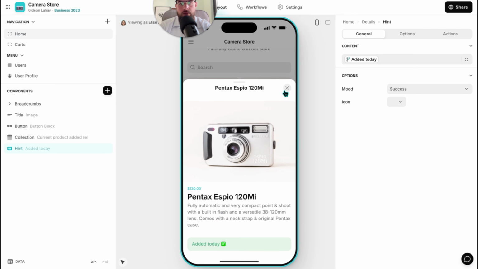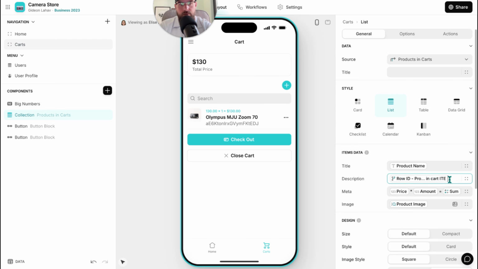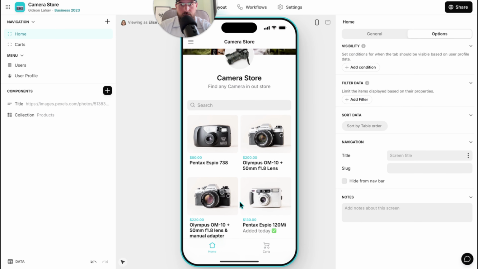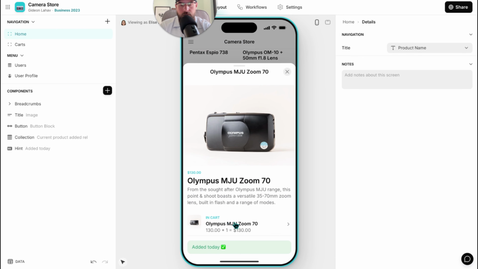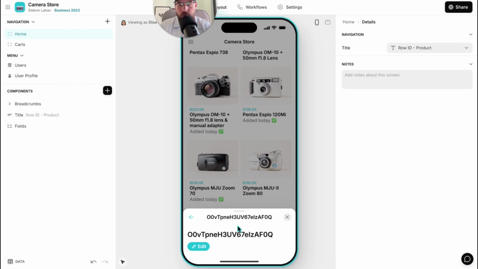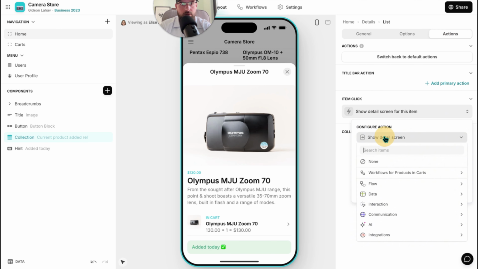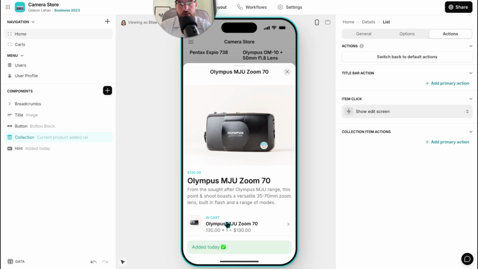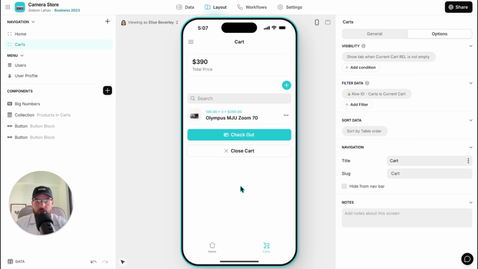But here, this product, Olympus MGU, see, this is in the cart, so we can go to action, and once we click on it, we're going to show the edit screen with the slide in, and then I can do this, submit. Now we want to purchase it.